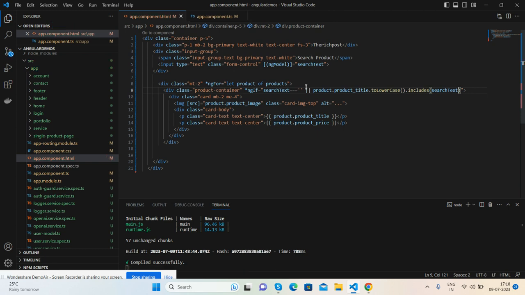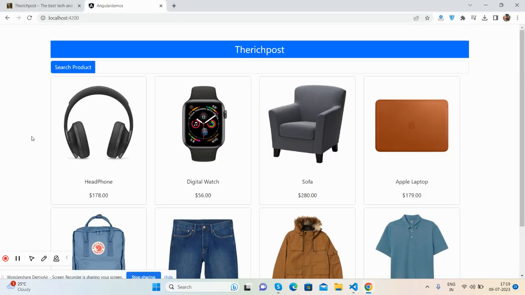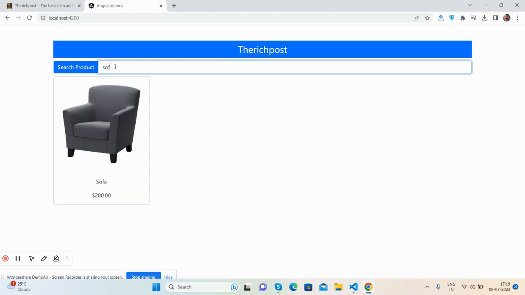And guys, see, now we have two conditions. First, if the input is empty, then we need to show all the products, that is working fine. Or if the product title includes that input value, then we will show the products according to that input value, and we will check if that is working or not. First, I write down sofa. Great, see guys, that is working fine.